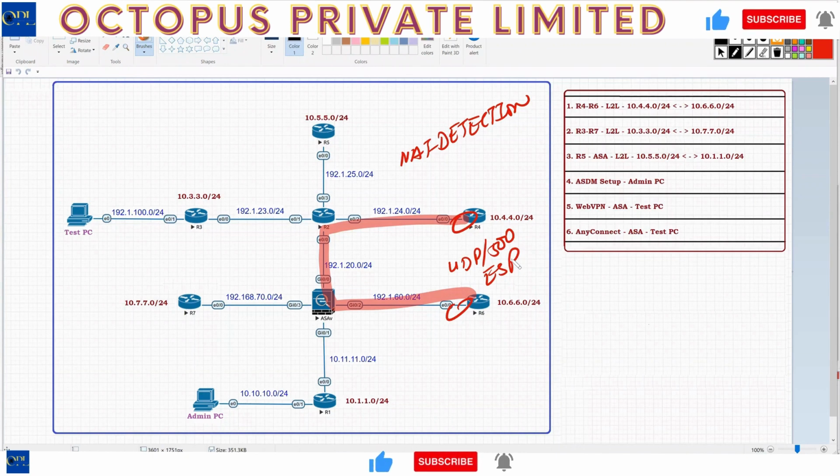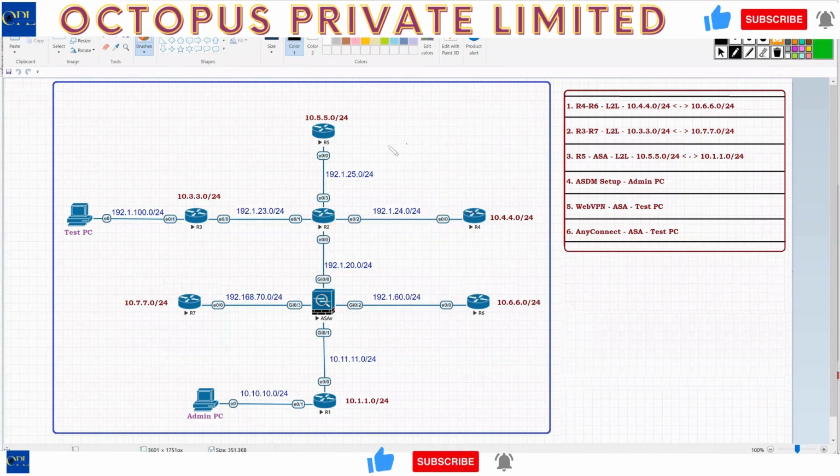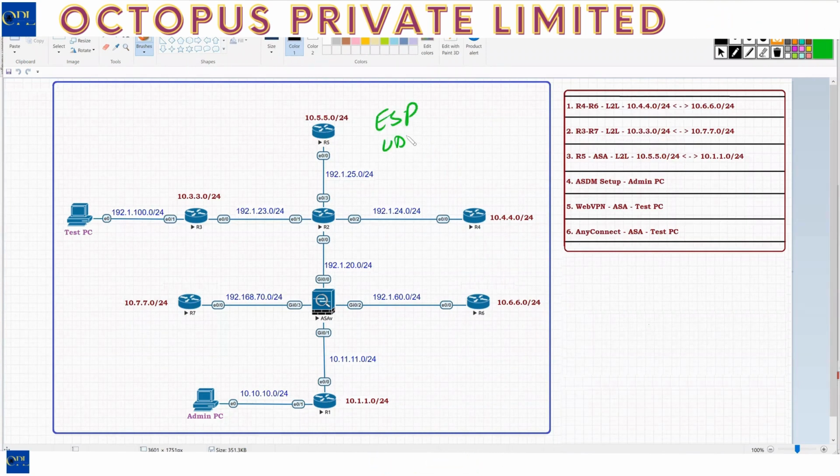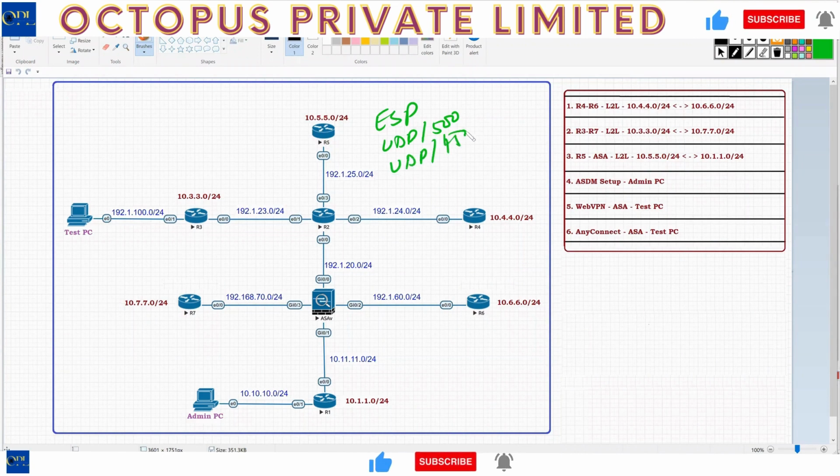So the reason I'm stressing that on the exam, what I've seen a lot of people do is they're not sure of where to open up what. They open up ESP, UDP 500, and UDP 4500. Will it work? Absolutely, one of them will work. You need to open up both when you see that for it to work, but UDP 500 will do the NAT detection.